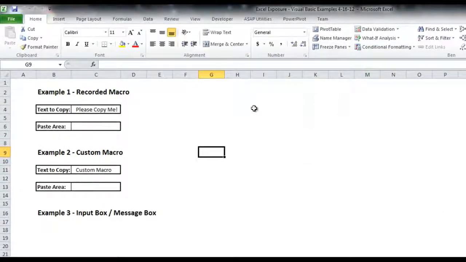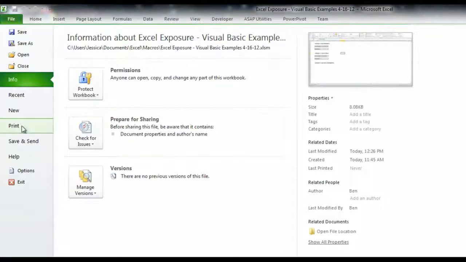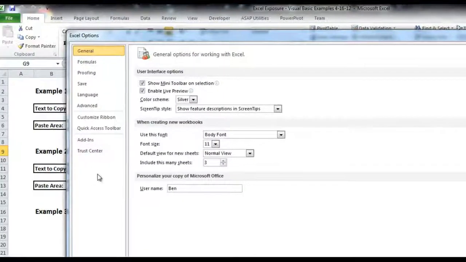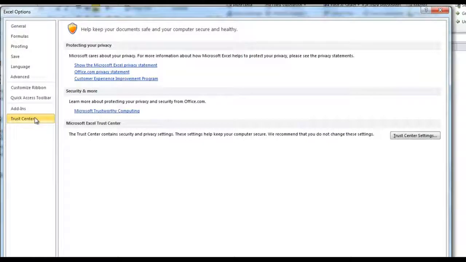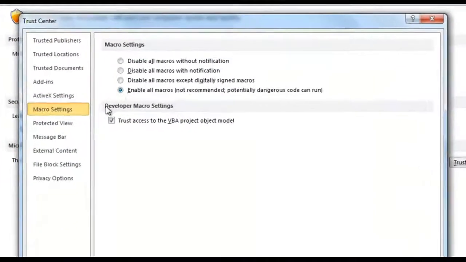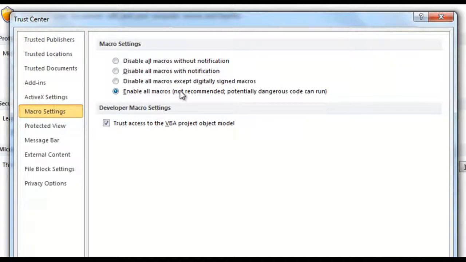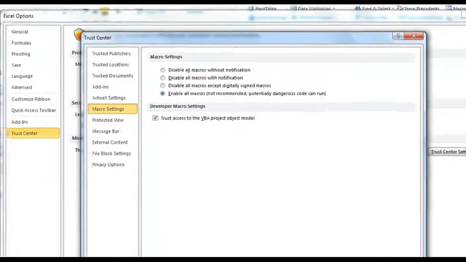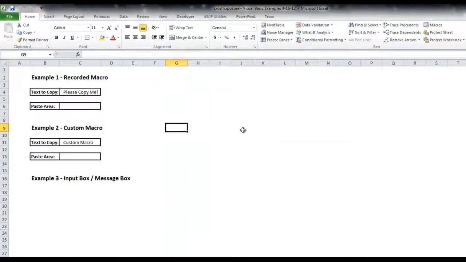And then also lastly, there's some security features, and you might have to enable macros in Excel itself. So if you go to the Trust Center, which is again in the Options menu, and you click Trust Center Settings, there's a Macro Settings tab. I have mine as enabling all macros, but you can do it as disable with notification, and that will give you the option to accept it. But if those are all in place, you should be able to use macros, and I'll show you how in just a second.